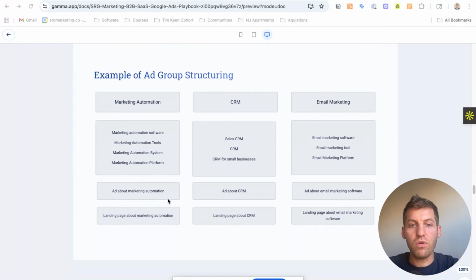So here's an example I just did randomly, how this might look like if you were HubSpot. So HubSpot has a lot of different solutions, right? They have an email marketing solution, they have a landing page builder, they have marketing automation, they have a sales CRM. So for example, if someone was searching for marketing automation, you'd want to group all of those keywords together and write ads about that and also drive them to the page about that.